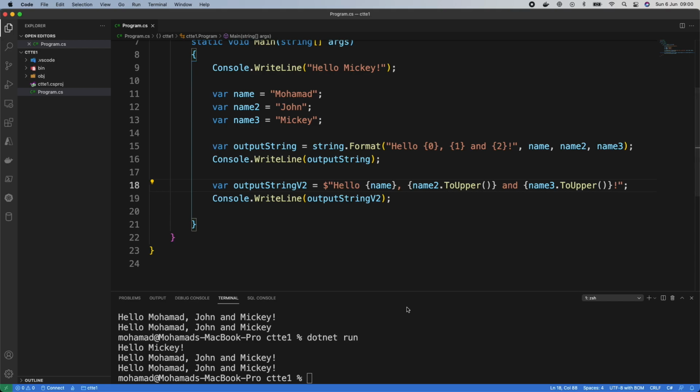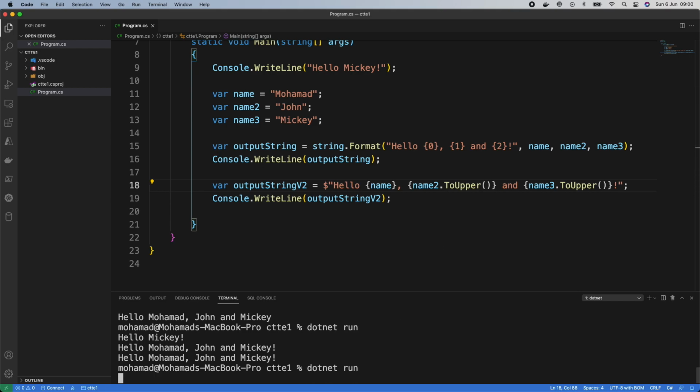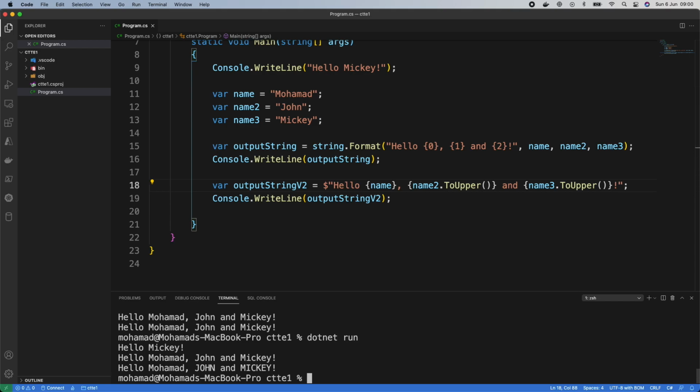And now if I run the application, we can see that John and Mickey are all in uppercase. So you can see here that string interpolation as well gives me more functionality and gives me more power in the string management rather than just outputting the values that I want.